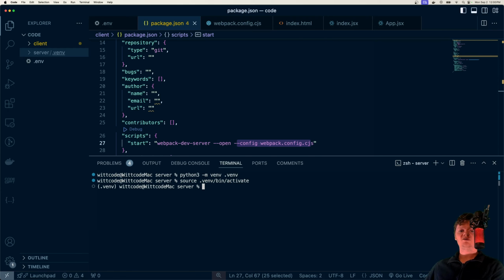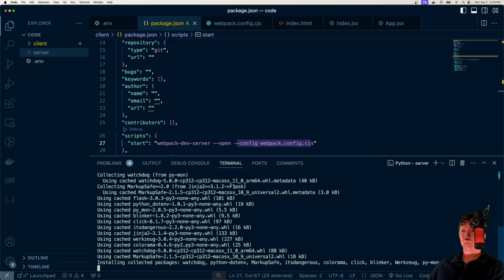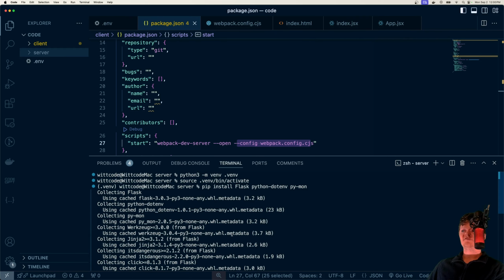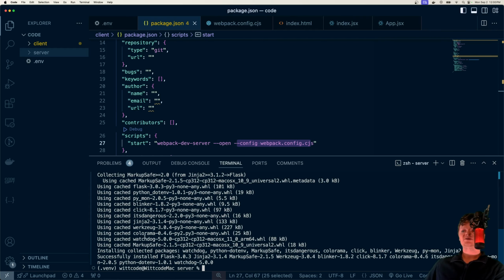So when we install our required packages, it'll just be specific to this environment. And the ones we're going to install are Flask, python-dotenv, and also Pymon. So Flask, of course, will be our web framework. Python-dotenv will be to load environment variables, and Pymon will be to make the development process easier with live updates.